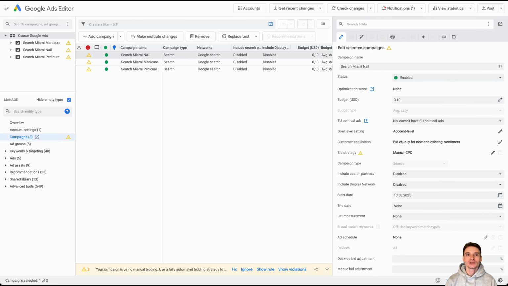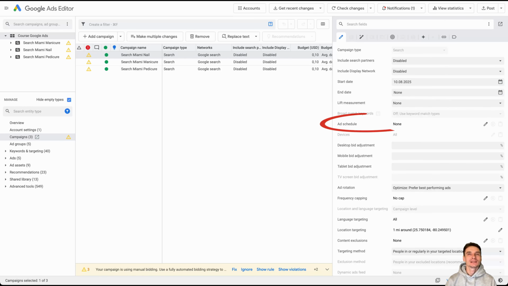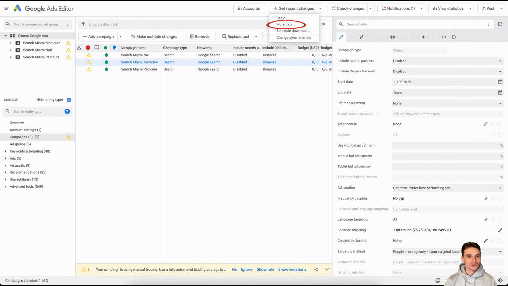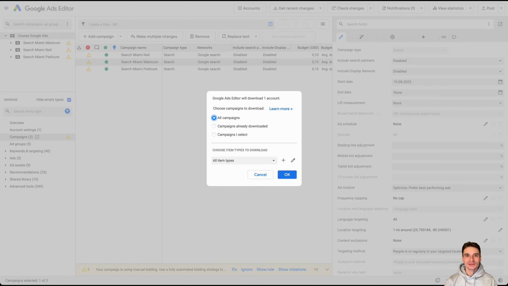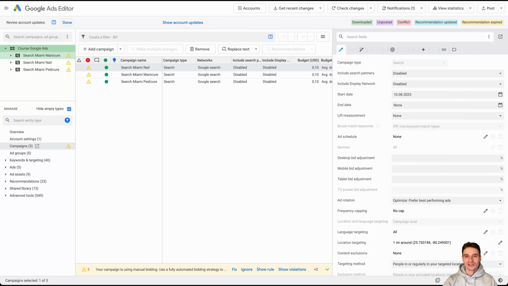Unlike radius geotargeting, which is easier to set up in the web interface, ad schedule can be configured in Editor. It's done right here. I showed this in the lesson about setting up campaigns. So, first we click Get Recent Changes. We select More Data because in Basic the ad schedule doesn't load. We click OK. After loading, the campaigns with changes are highlighted in green. Let's select the campaign with changes. We change the schedule in Search Miami Manicure.